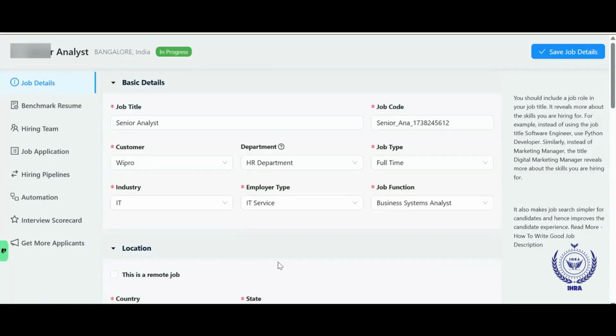While creating a new job, you will first learn about job details, where you manage all the important information about this job. Then we'll learn about the benchmark resume, which helps define the ideal candidate profile by setting a sample resume or preferred qualifications to match applicants against, because everything works automatically.